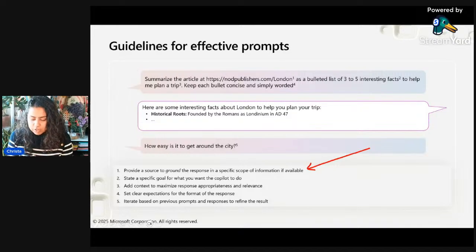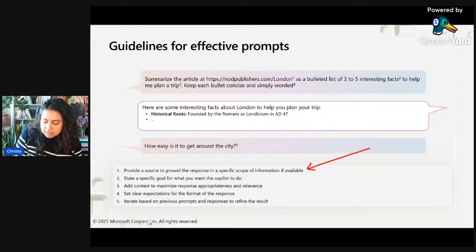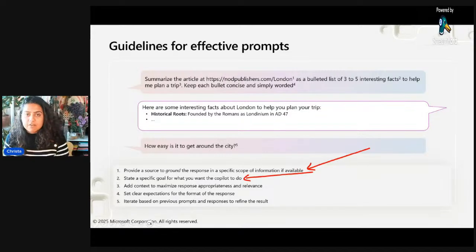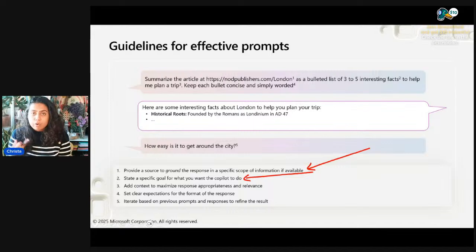Once you have the ground truth information, that's a given. Now you have to give a very specific goal for that information. For example, what you want Copilot to do with that ground truth. Do you want it to help you build a very detailed itinerary for your holiday? You can do that, right? So that's the second step here, stating a very, very specific goal of what you want Copilot to do. The more specific, the better it gets.